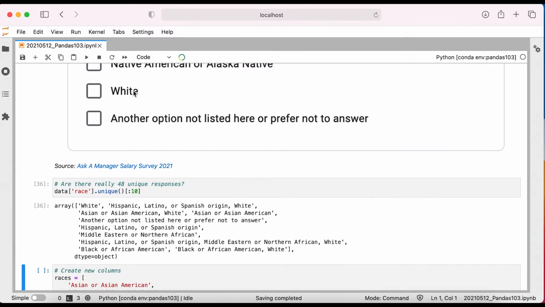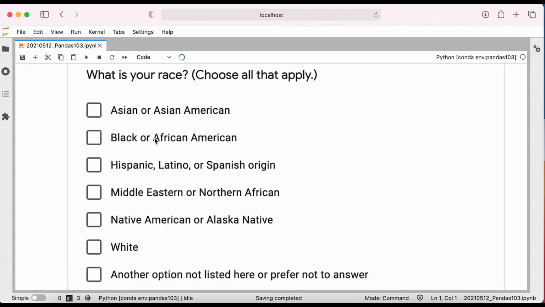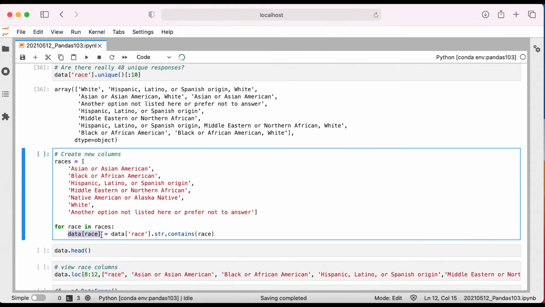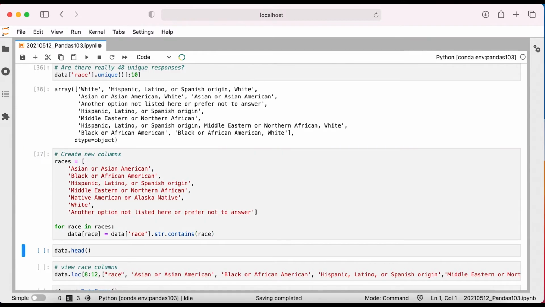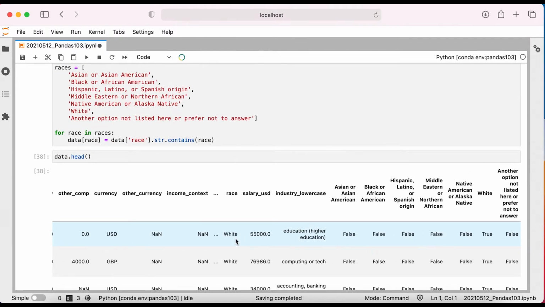Instead, I'll take an approach of creating a Boolean column for each unique race checkbox value. I'll start by creating a new column for each of the 7 race values in the survey. If the existing race column contains the race value, the value in that row will be true. Otherwise, it will be false. I run that cell and see that 7 new columns have been created in the data frame.